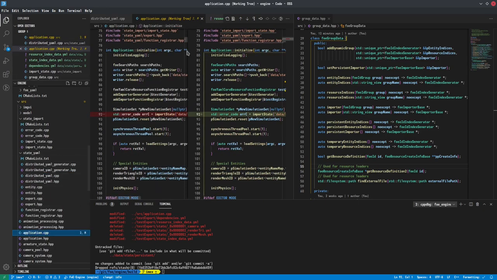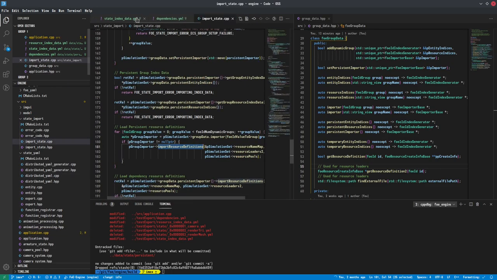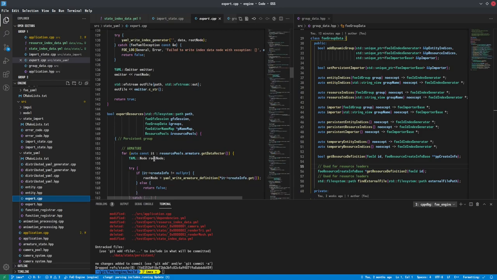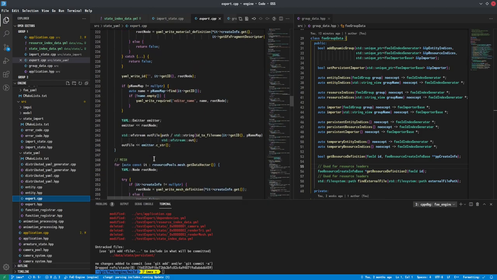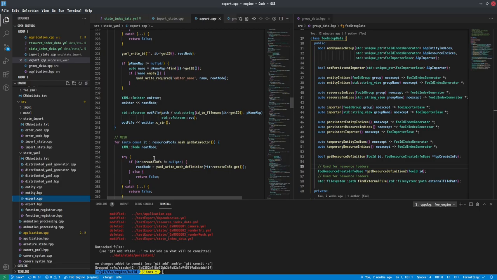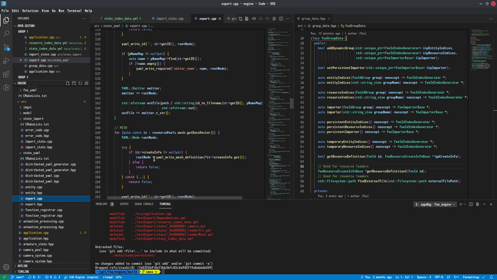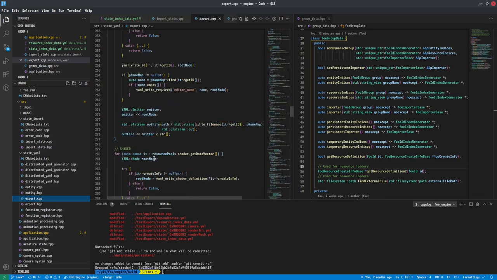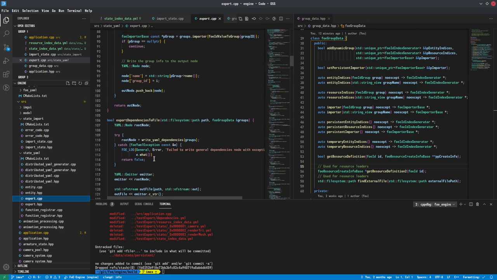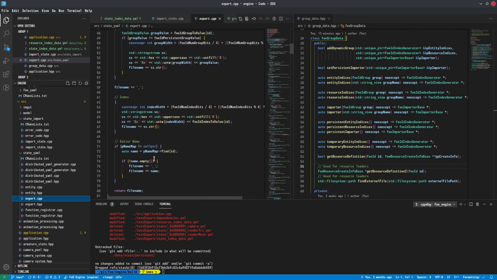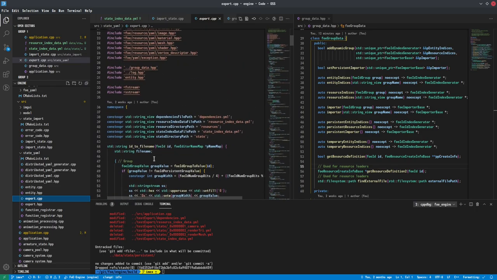Okay, now I'm going to look at why I'm exporting resources, which I don't have. An exporter is still really, really not there. Okay. I'm just exporting everything anyways. I'm not actually checking for anything yet. That's not great.